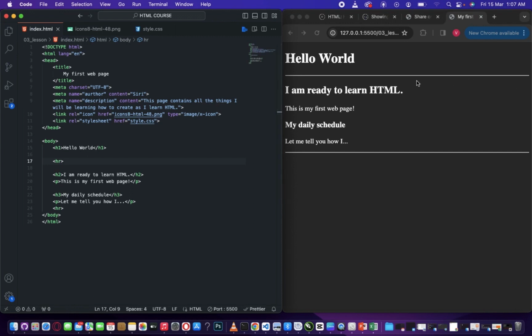Now you can see the HR, it's called horizontal row. Yeah, horizontal row. You can see the line it created up, that's before our H2 element and beneath our last paragraph. So that's what the horizontal row does to your page.